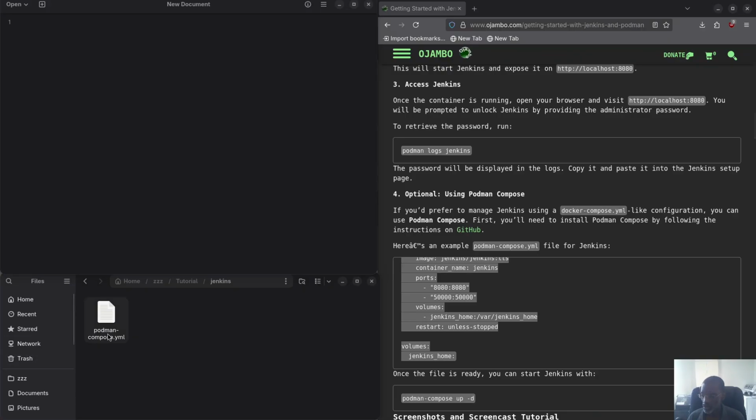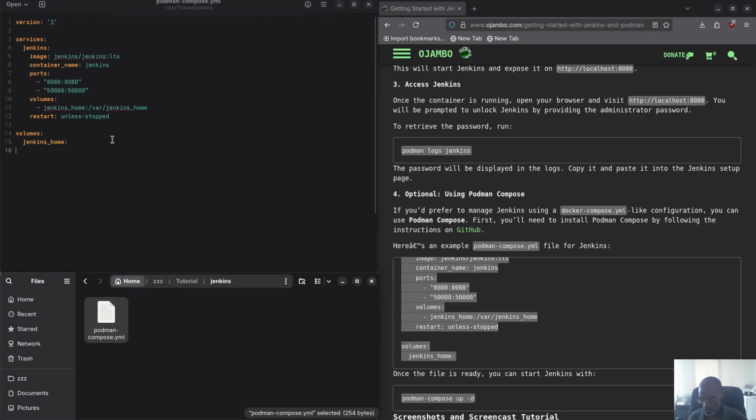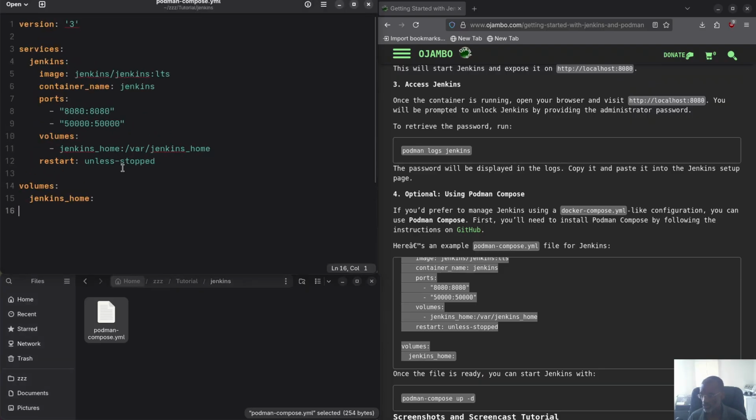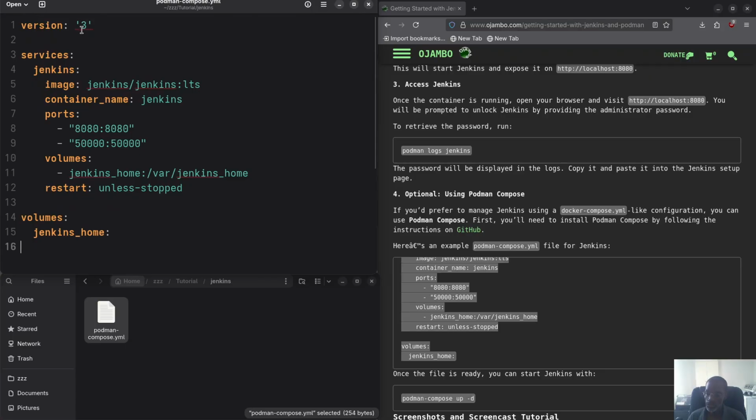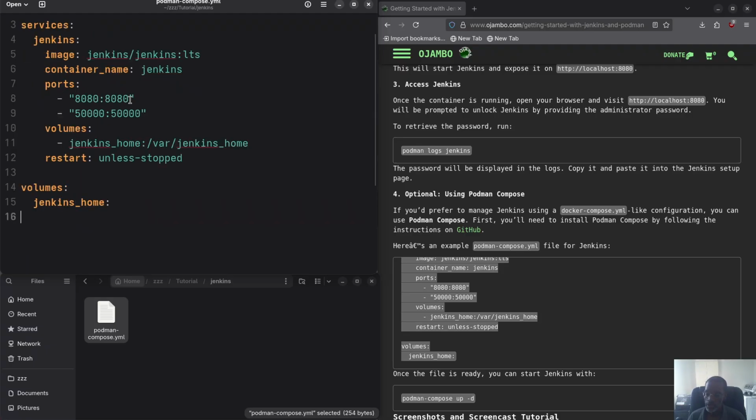That's it. So I'll show you, I'm going to use Podman Compose. So here's the Podman YAML file. Let me zoom in here so you guys can see it better. As you can see, it's version 3 I'm using, and then you see I create a service, Jenkins. I call it Jenkins, and the image we're going to use is jenkins/jenkins:lts. The container name, you can call it anything you want. I just call it Jenkins. The ports I'm going to expose is 8080 because I'm not using 8080 on the host machine, so I'm going to map it to 8080 inside the container.